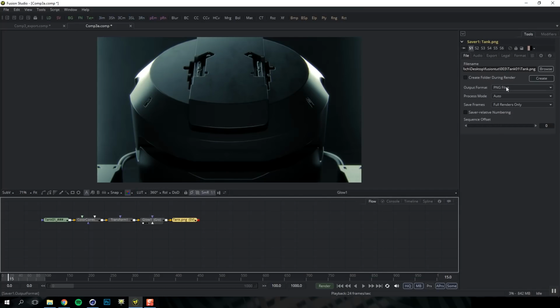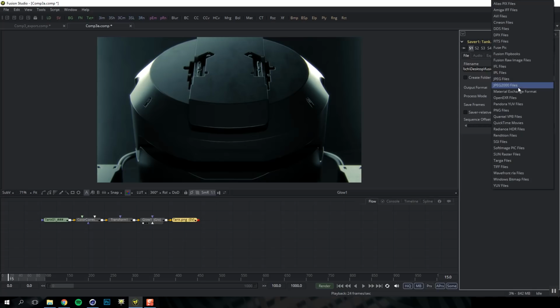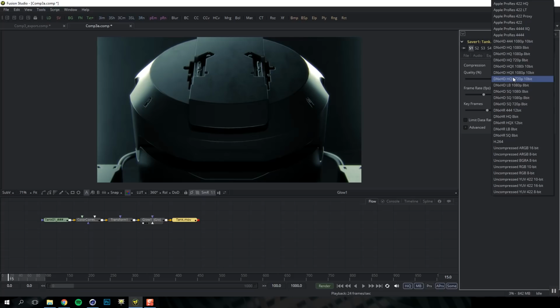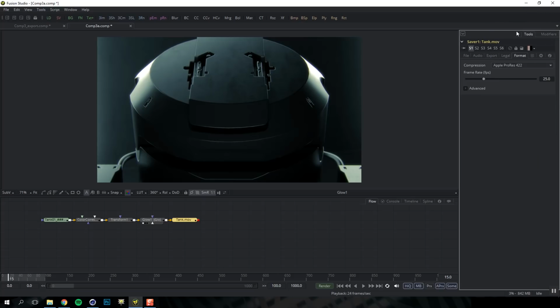And up here you can see we can actually output a variety of different formats. PNG files is one, OpenEXR, things like that. So I could also output, say, an MOV file. That changes the output format here to QuickTime Movie. If I go up to Format here, you can see we've got a variety of different compression types. We've got an H.264, we've got things like DNxHD, uncompressed. We've also got Apple ProRes, which is pretty cool. It means that with Fusion Studio you can actually output ProRes on a Windows machine natively through Fusion.